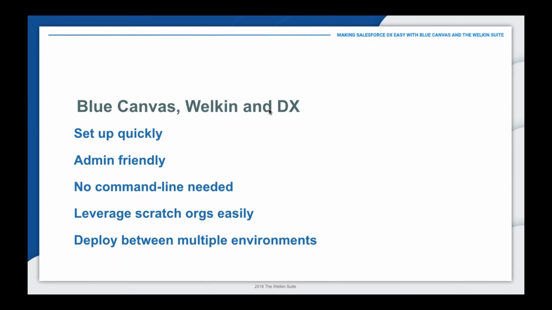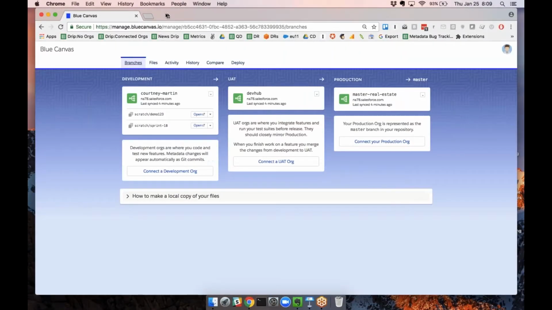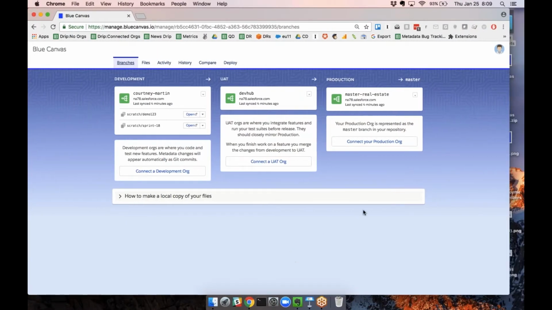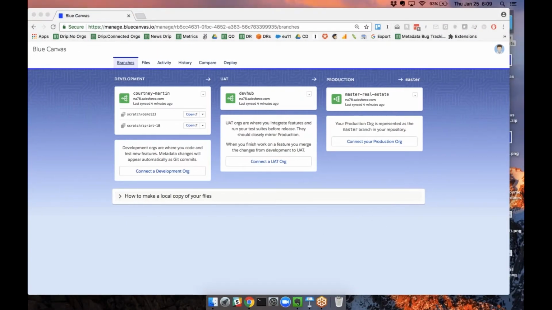How do you embrace the clicks not code philosophy? We allow that, so you don't have to use the command line at all, and you'll see that in the demo. I never go to the command line, but at the same time, bringing the benefits of Scratch orgs and making that available to everyone on the team, and then of course deploying between multiple environments. So that's enough intro. Let me move over to Chrome and share the screen with you, and we'll do a quick demo.